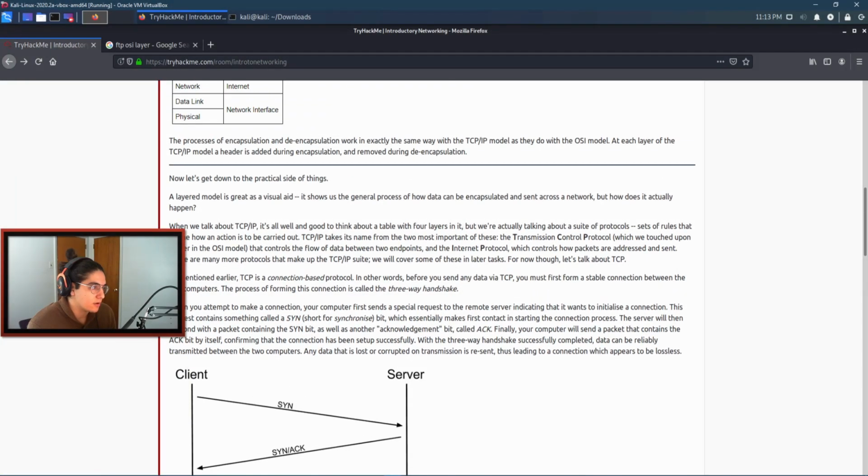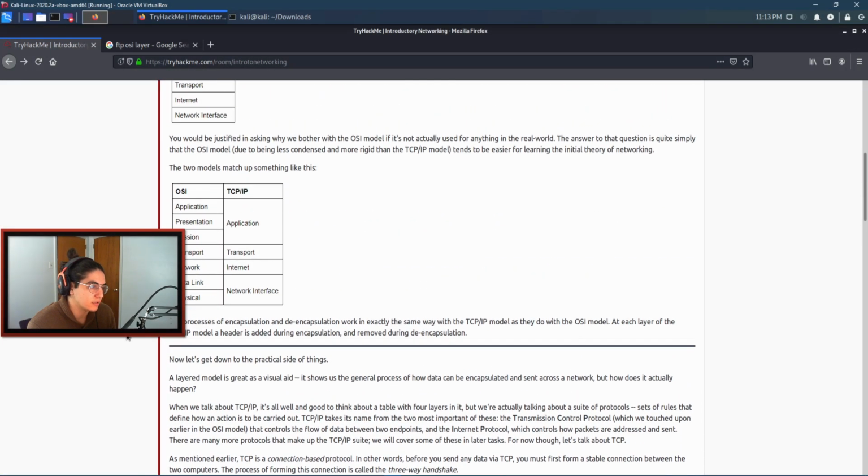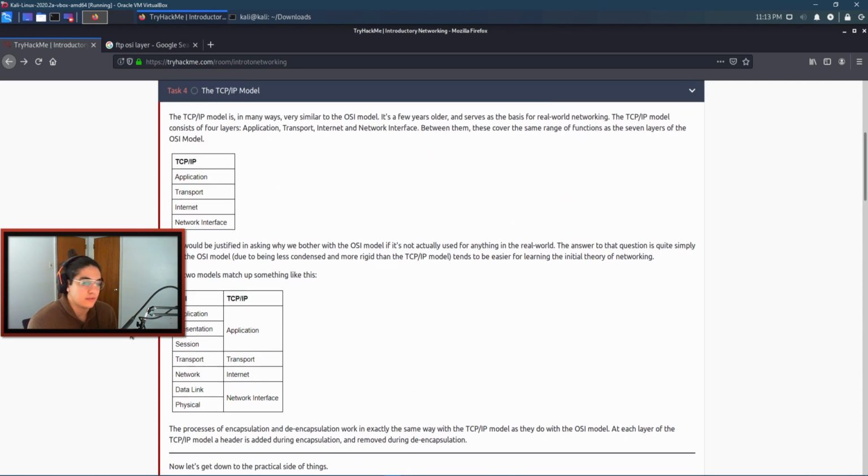All right, now the TCP/IP model is basically the heart of the internet, because that's what everything runs off of, pretty much TCP/IP. It's almost like its own model inside of the OSI model. They're related, but not exactly the same.